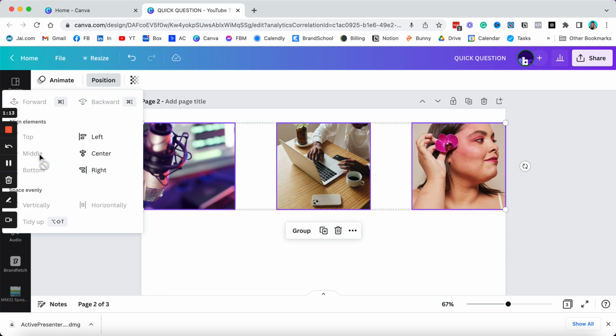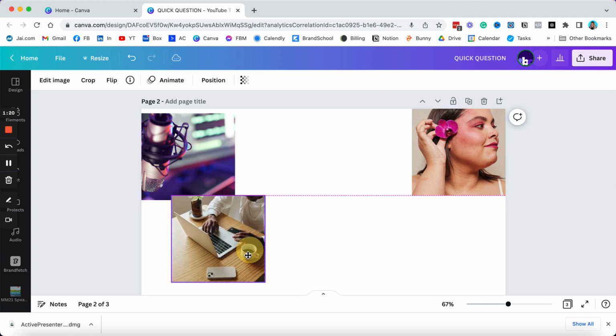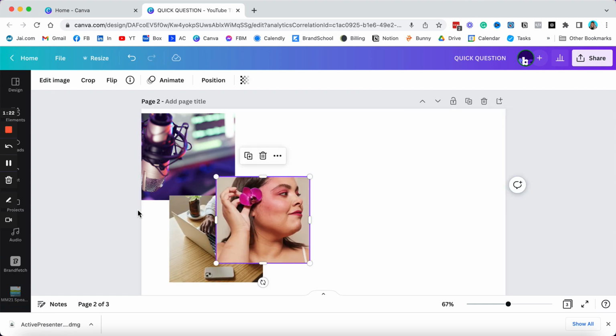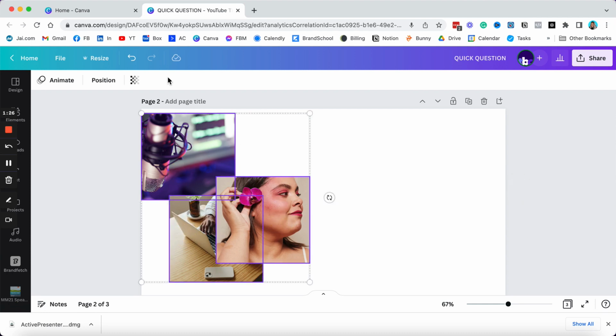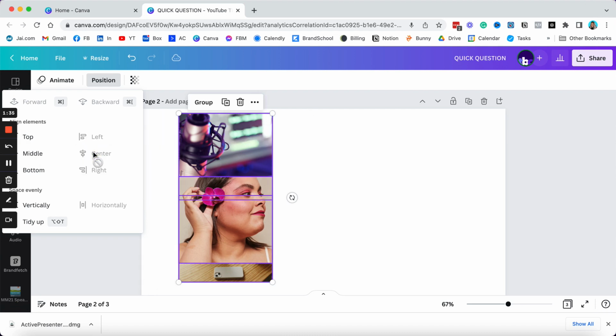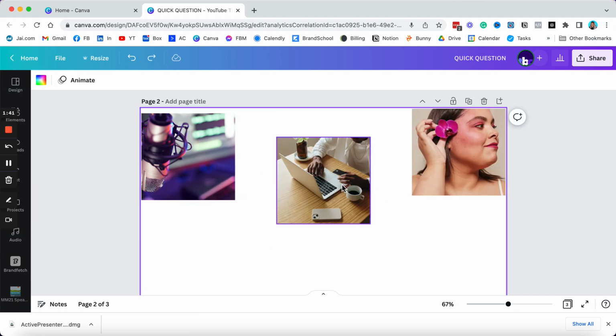Okay. The other thing that you could have done, and we're going to go back, is if you wanted to align them horizontally, you might choose all the images, go to position, and hit the center button here, and it's under align elements, and it aligns them all together like that. Okay, so that's how you do the alignment.